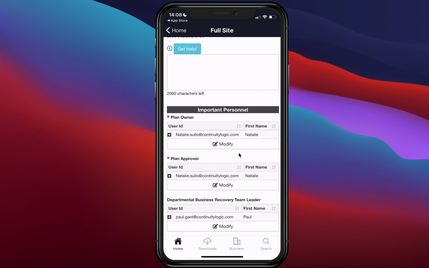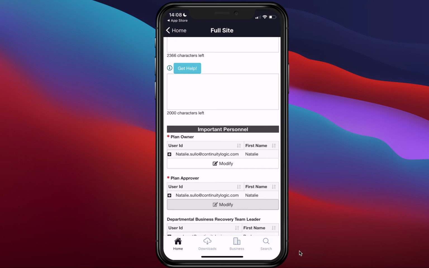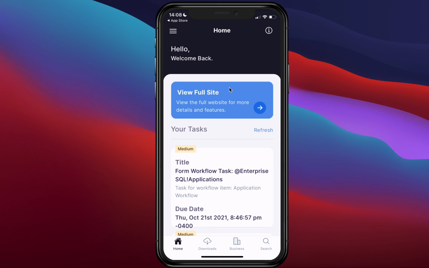So this is the full site mode, and you'll see here at the bottom I still have access to the individual buttons and information. And again, at any time I can go back home and navigate between the full site mode and all your PDF plan access.